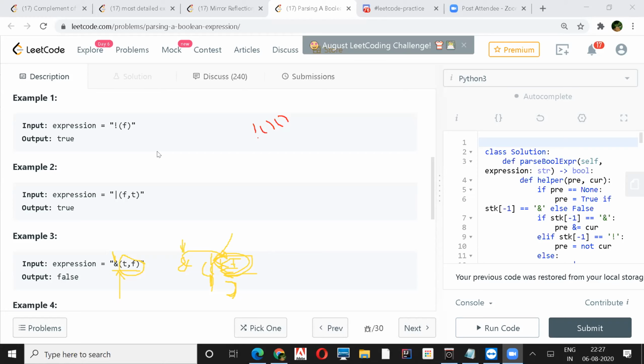And when you see a comma, you just move on, right? Yeah, you just move on, it's continuing.